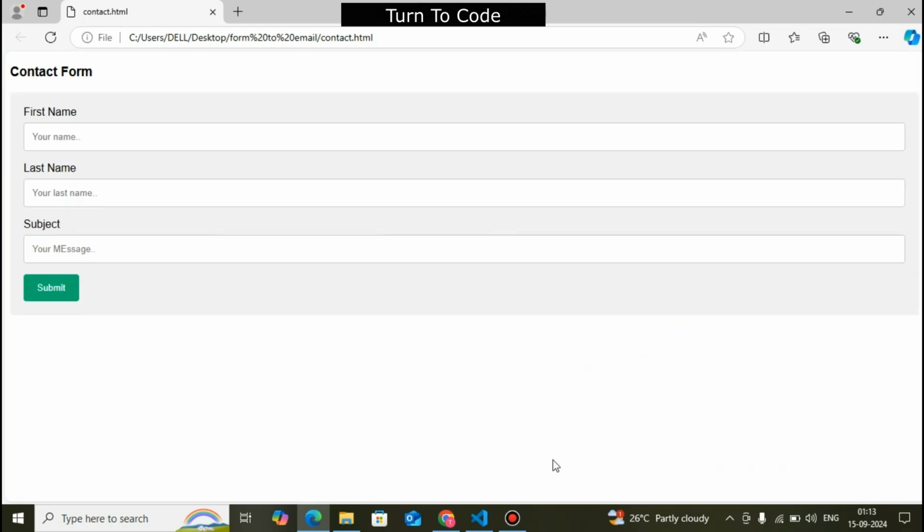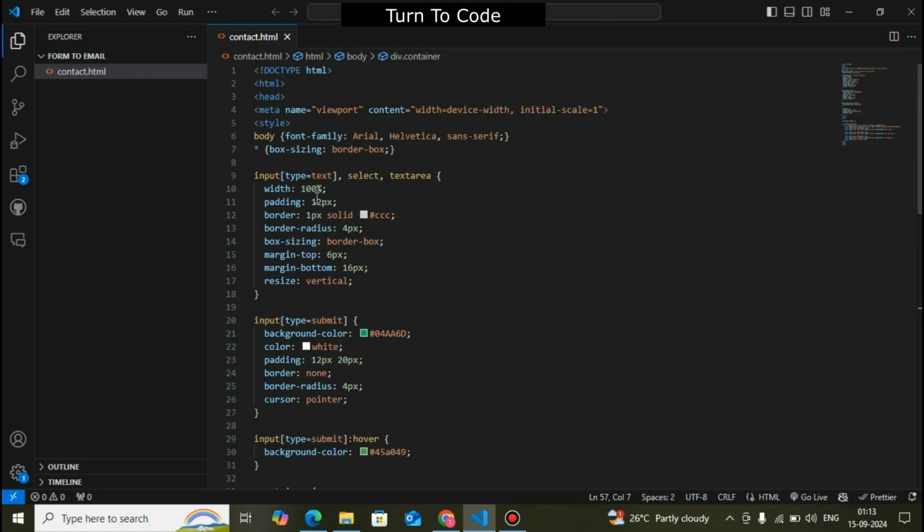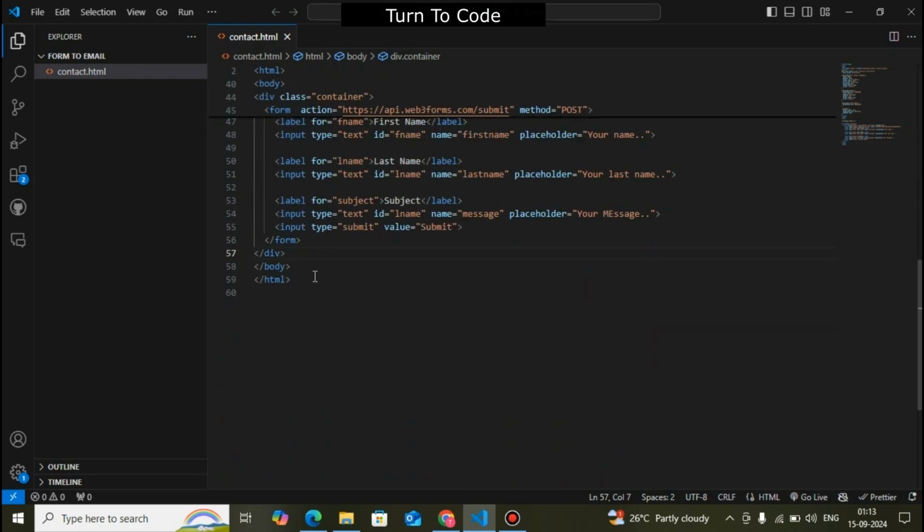So for that, go to your VS Code or any editor. Here this is my HTML form code. Now here we will add some script. So let's see what that is.